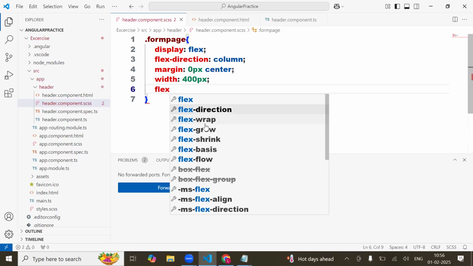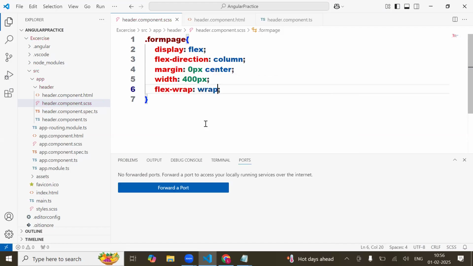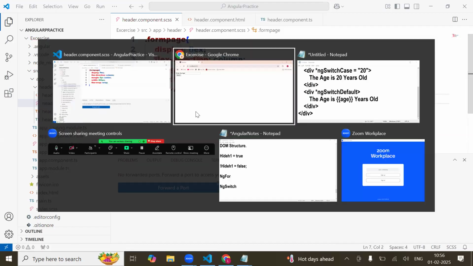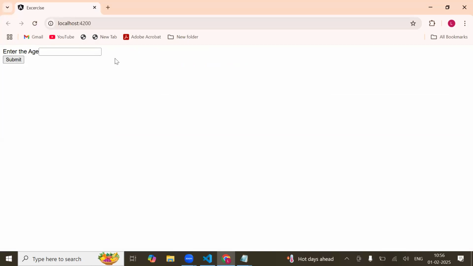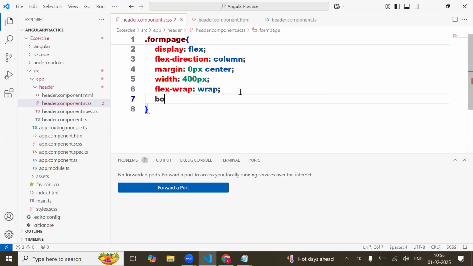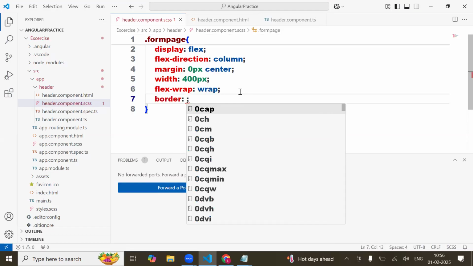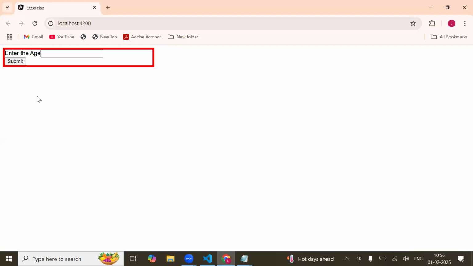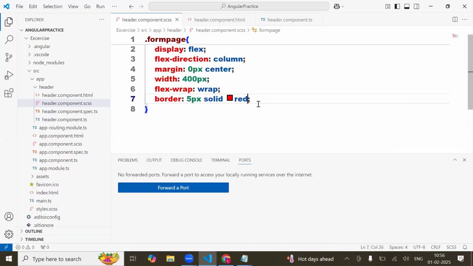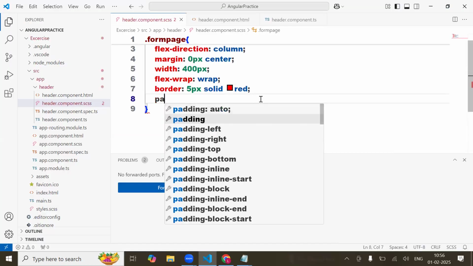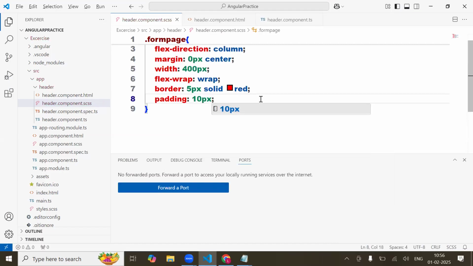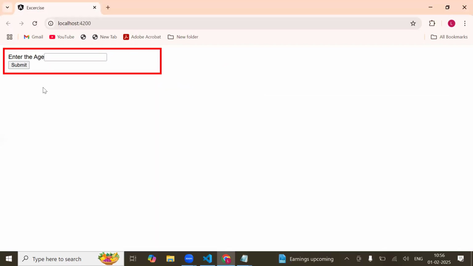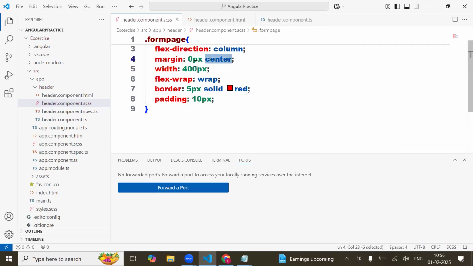Flex wrap. Okay, so these give your value. Now you see you got the enter age, and then you provide a border, 5 pixel solid red. But why is it not coming? And then you have to give padding 10 pixel. Okay, fine. But why is it not center?